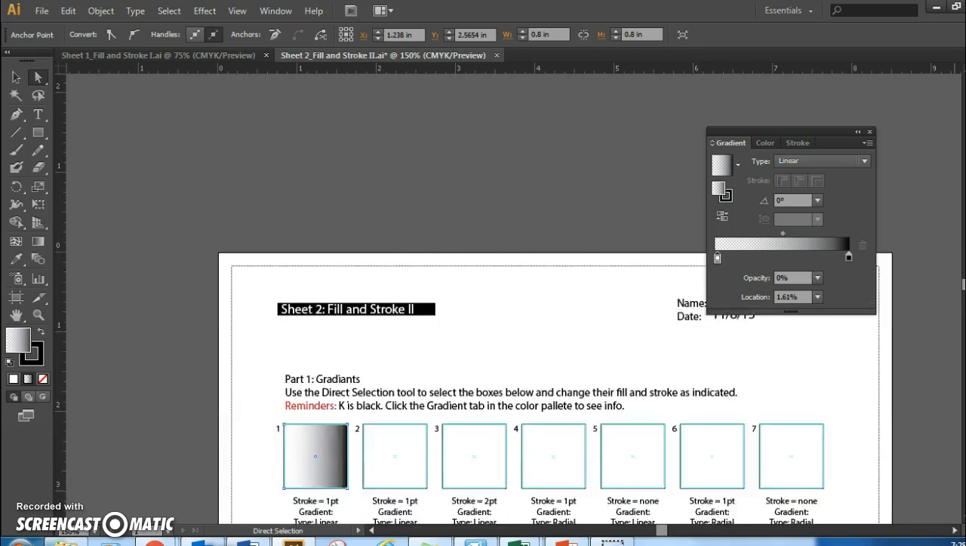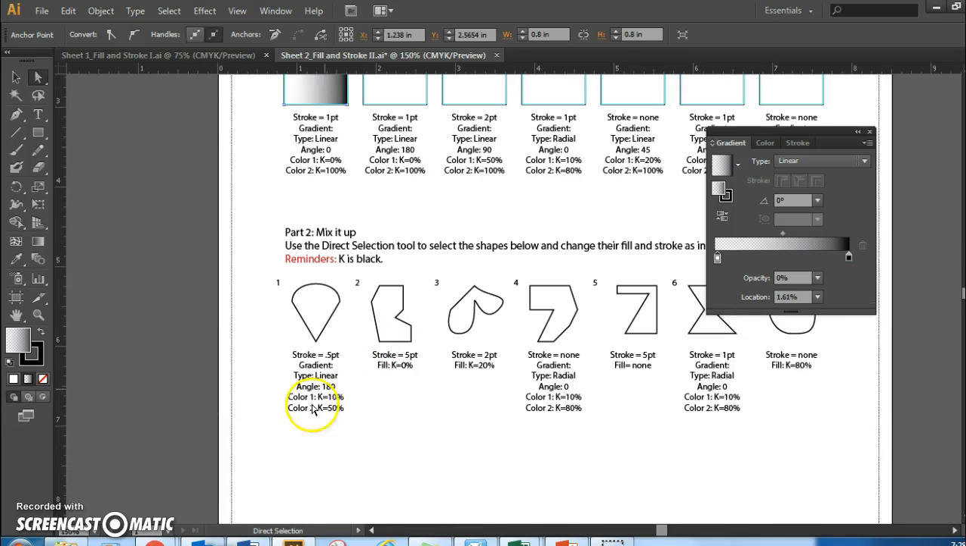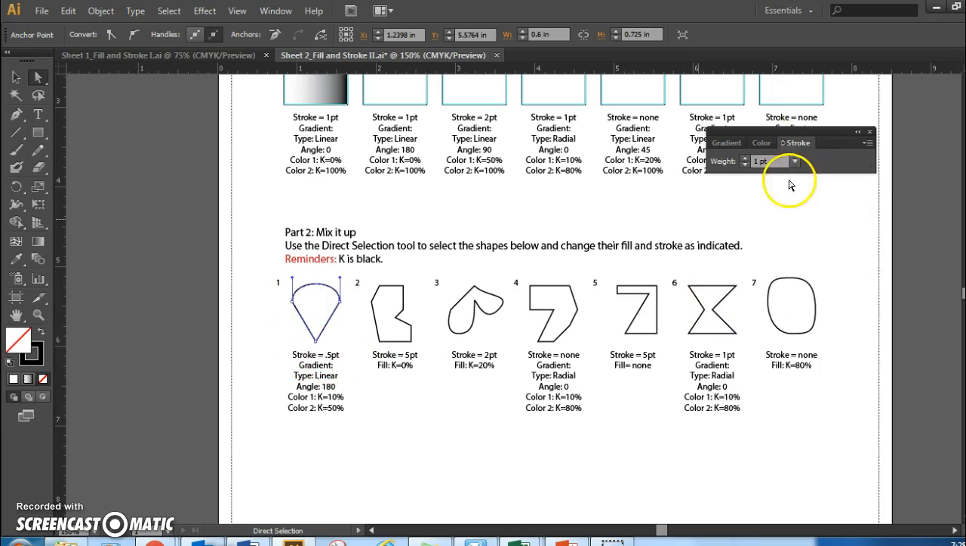For part 2 here, let's go down a little. It's just mixing up fills. Sometimes you're going to be doing the gradient fill like here, and sometimes you're going to be doing the just plain old fill like we did in sheet 1. So again, I will show you how to do the first one. We're going to click it. This one I would like a stroke of 0.5. Enter. And then I would like a linear gradient.